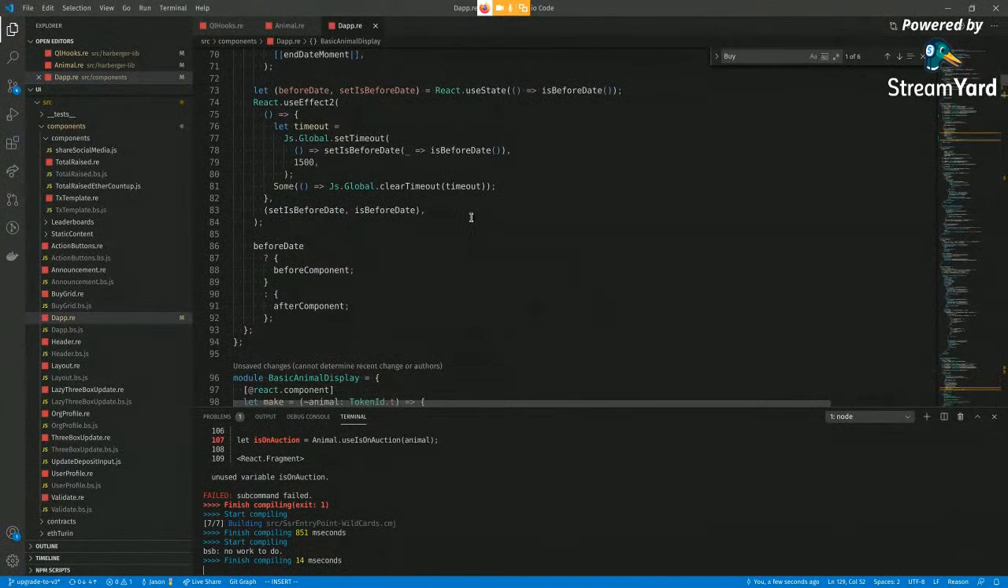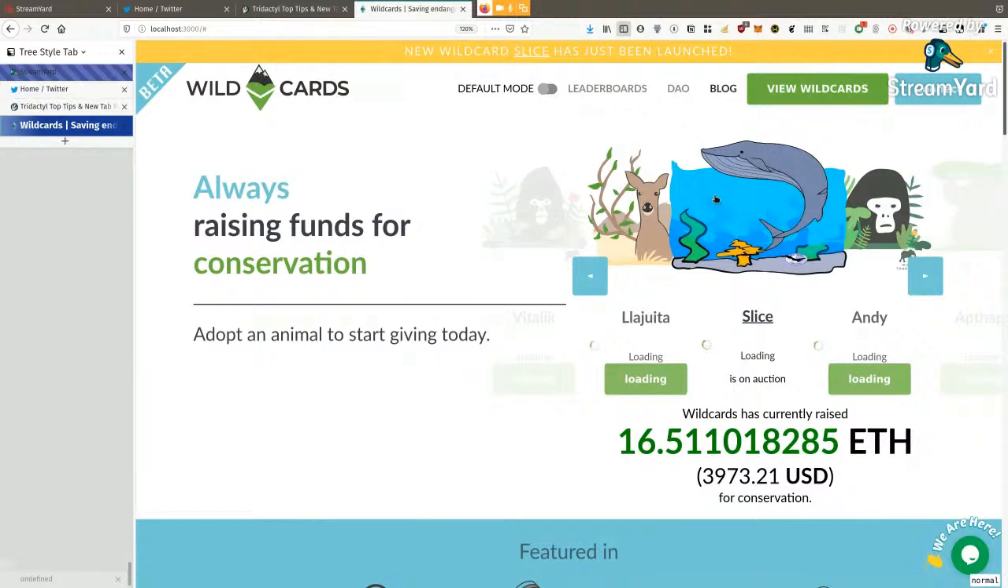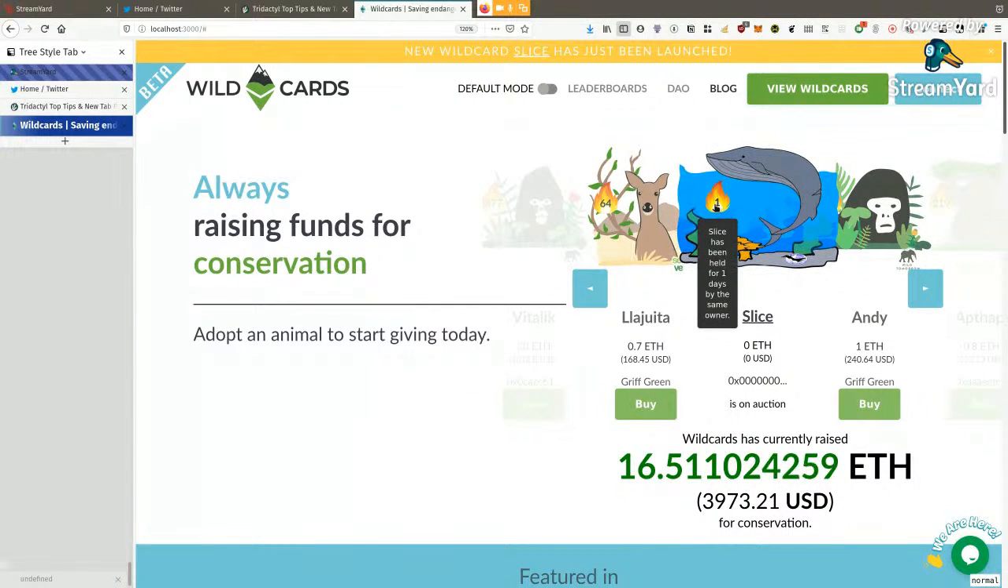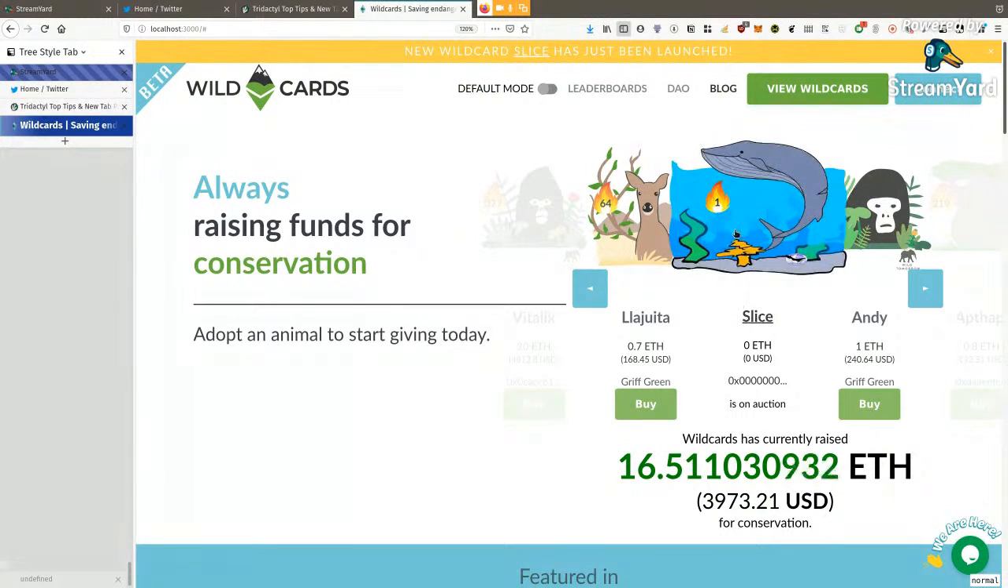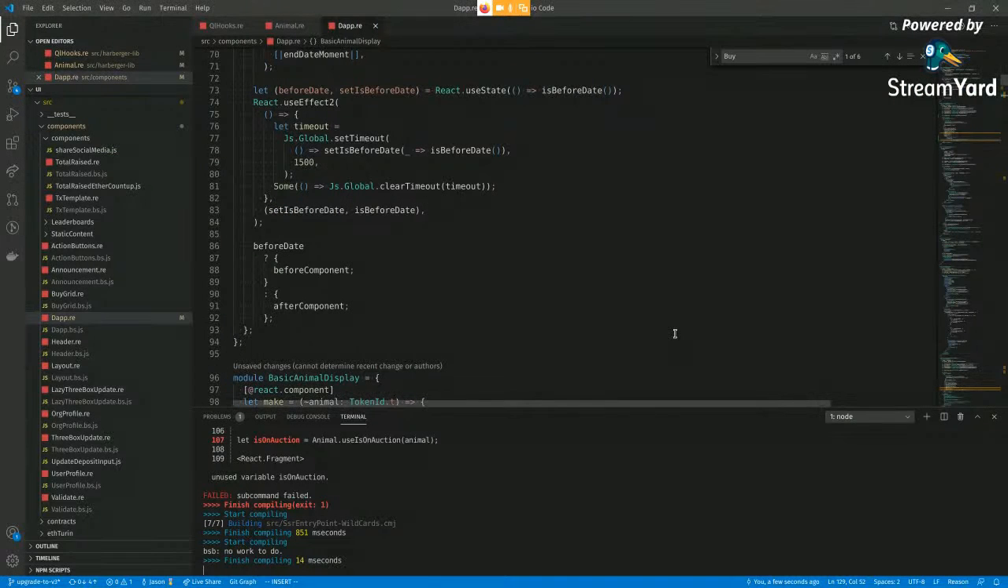So there's a few things I want to quickly fix up. One thing that I've noticed is slice. Oh, that's interesting. Maybe it's different on mainnet. Let's see. When I was looking earlier, it was yeah. So it's got a 1-day streak, even though it doesn't have an owner. I think we can update this. So let's go back.